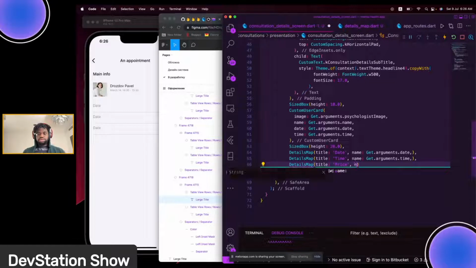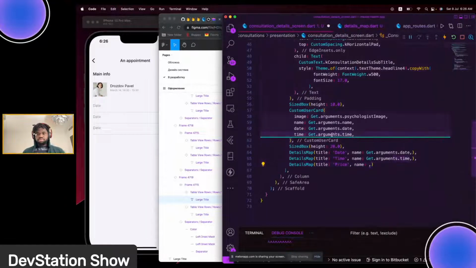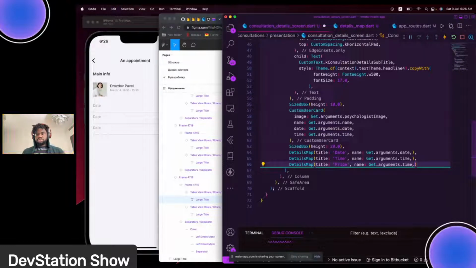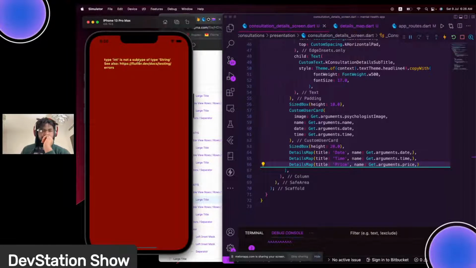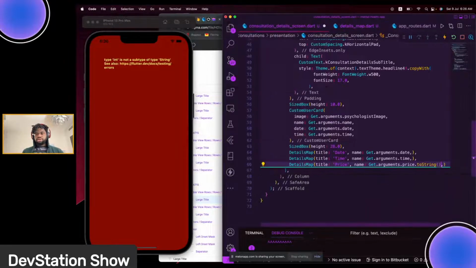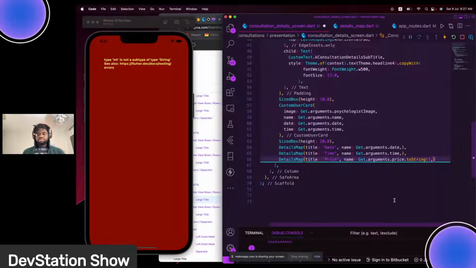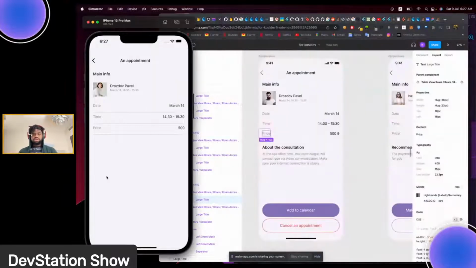And this right here, name will basically be... I think we have a price property. Right, so we have a price property up there. And save this. Okay, so that's basically an integer, so you could just say .toString, convert it to a string, and there we go. So let's take a look.